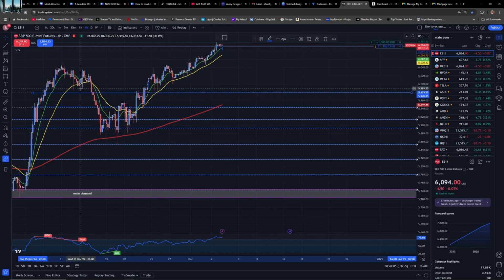Beautiful. Touch right there, touch right there, touch right here. Cuts that in half before the push up. So this is the breakout. This is when it's support. This is when it's resistance. This is when it's support again.